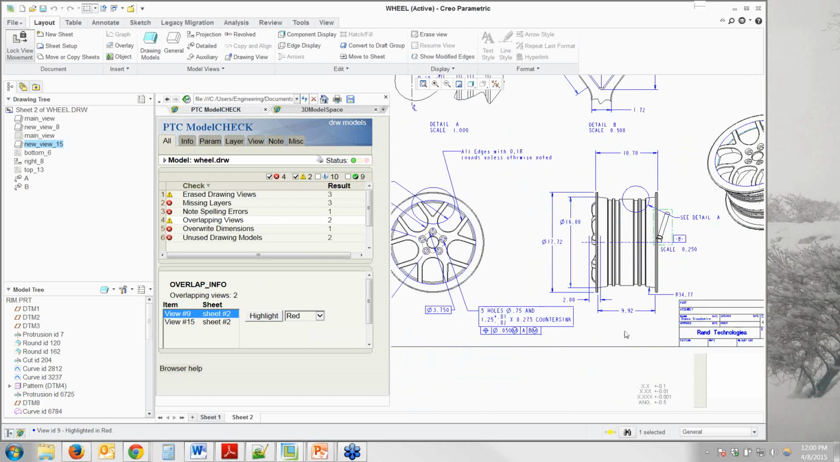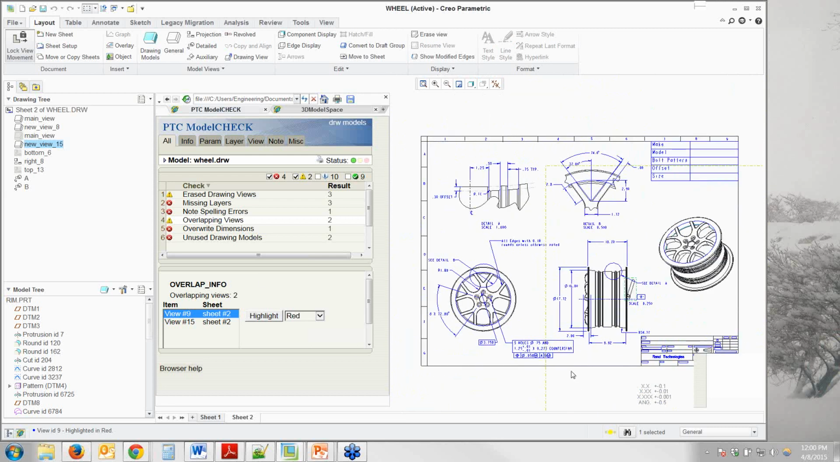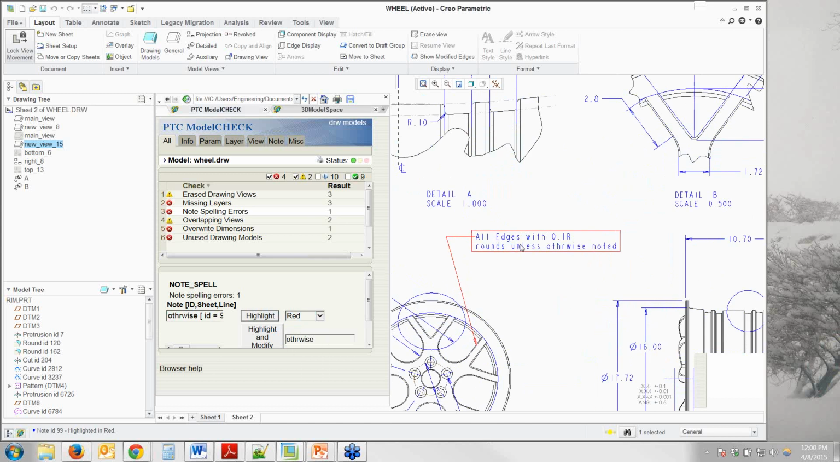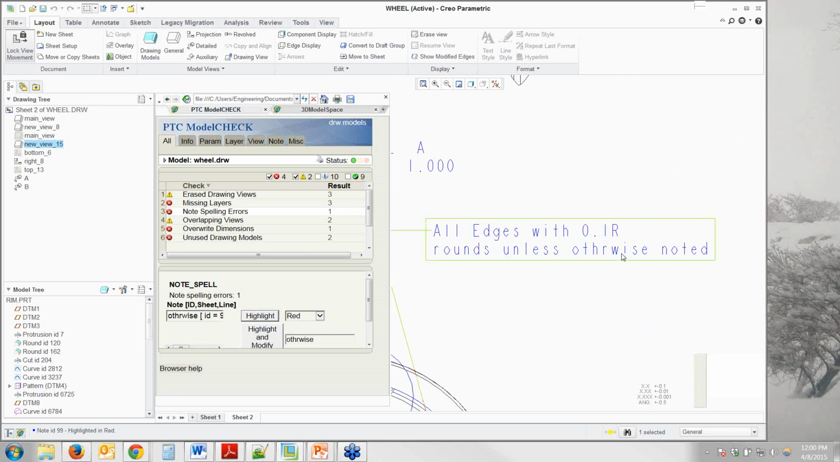Other things that Modelcheck can do, especially in a drawing context, is you can use it to analyze notes for spelling errors. So when I check this here, I can say, for example, I want to highlight this in red, and it pops out the exact note, and I can see right there there's a spelling error where it's basically spelled otherwise without the E.